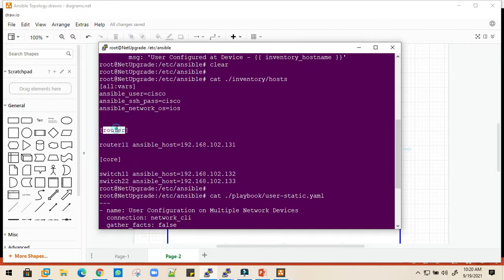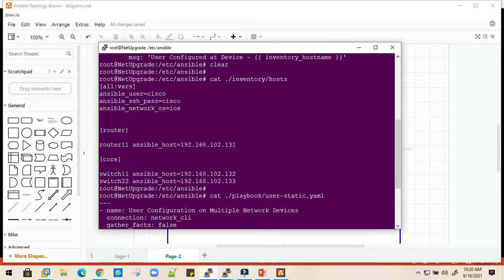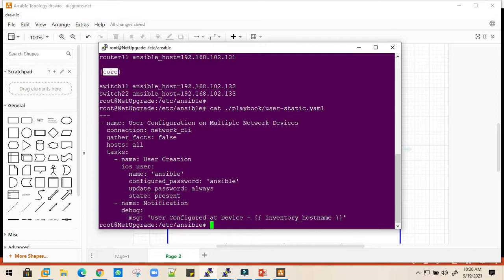Like we grouped the devices, and as the name of the host, which is a router, there is only one router, and we grouped the second set of devices, which is the core switch, which I mention as core, and mention the two devices over there. So instead of reading these groups, it just needs to execute the task which I wrote in this task section on all the devices. And the task is to configure a user.